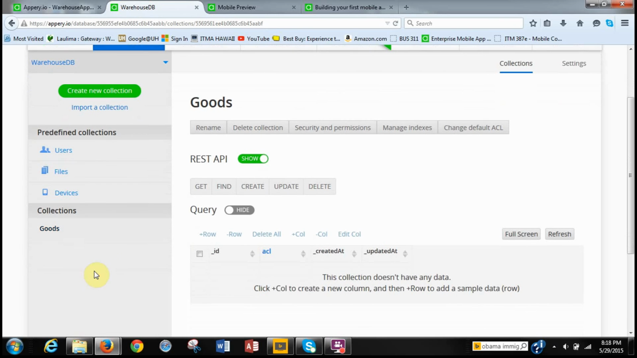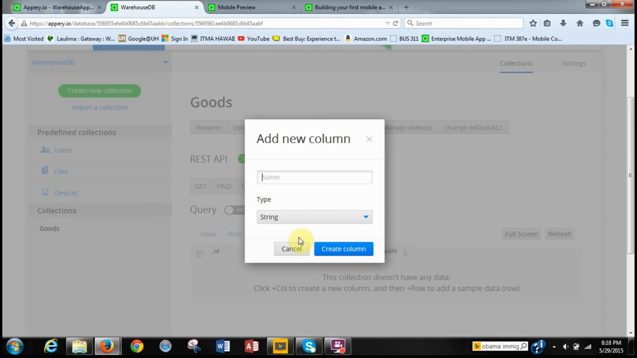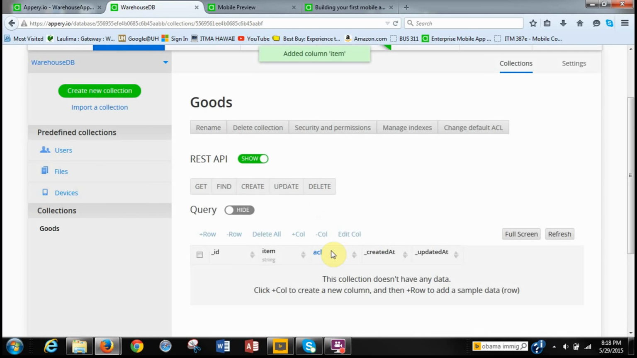Each collection has a set of built-in columns. What we want to do is create a new column by clicking the plus COL. So this button right here, plus COL. We want to call it item, and we want to keep the type as string. Click create column. You should see the new column listed in the collection. So right here, do you see item? That's the new column that we created.